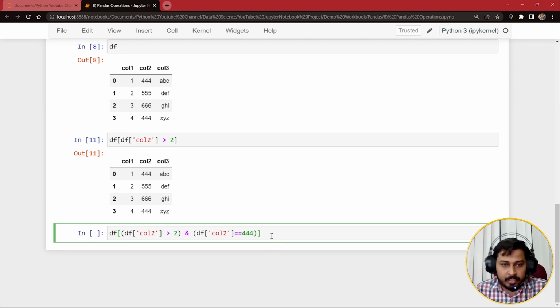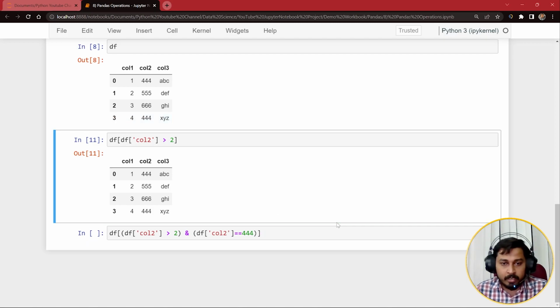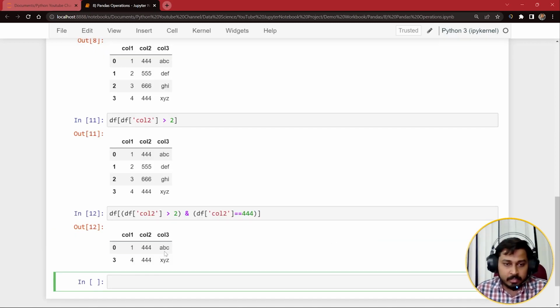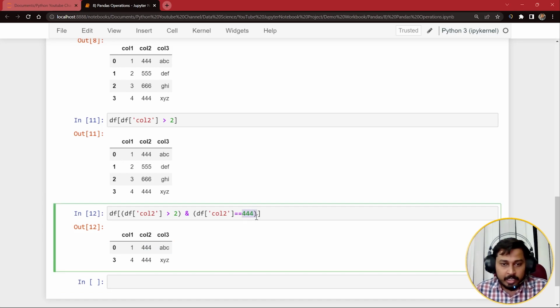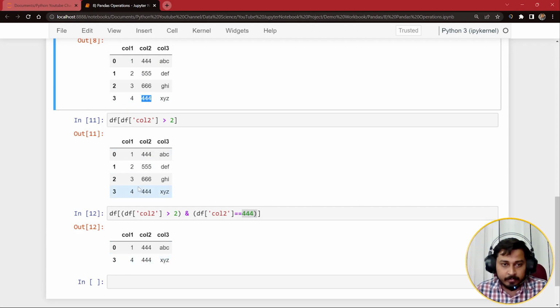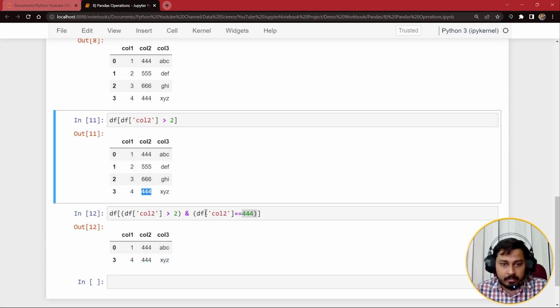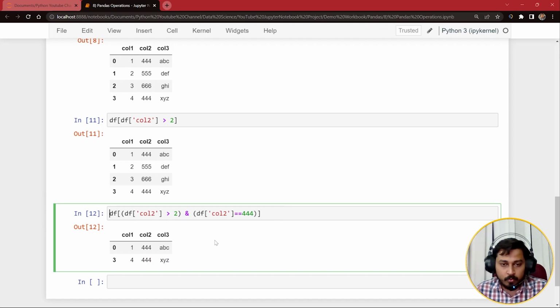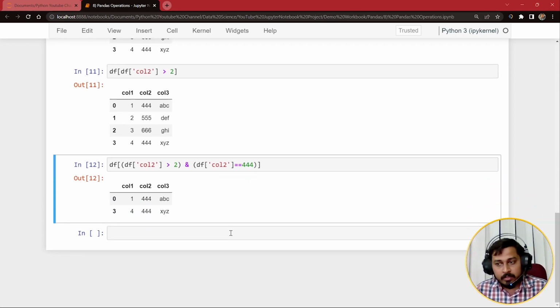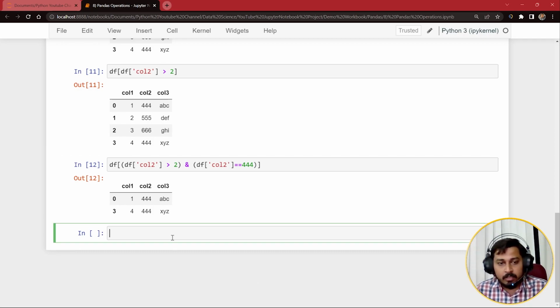So what data will it give us? It will only give us one particular column. Let's see what it gives. You can see that only the data with 444 has been selected, from this and this, and the value is greater than 2 for column 2. Both the values 444 and 444 are greater than 2 in this case, and that is the reason why it printed this. I hope this is very much clear to all of you. Now, this is our second type of operation.